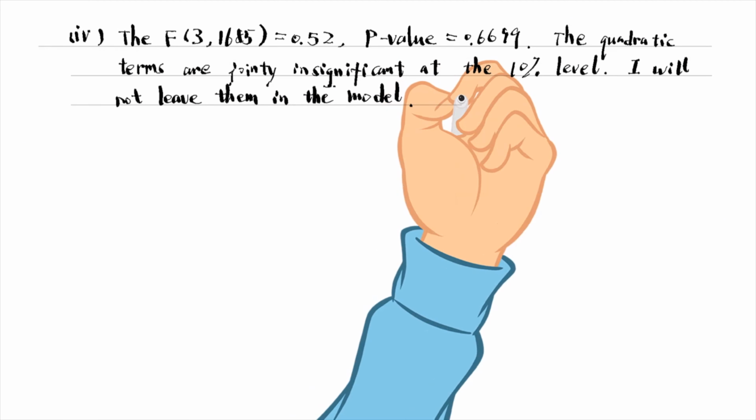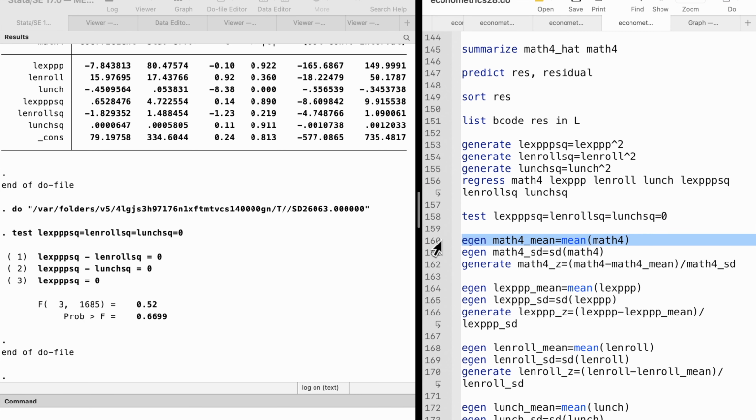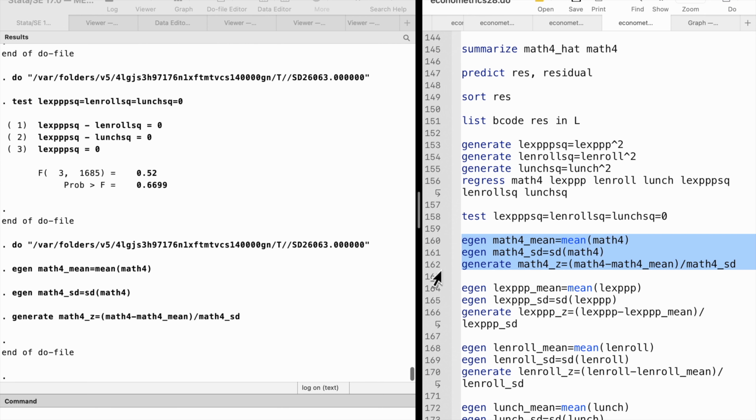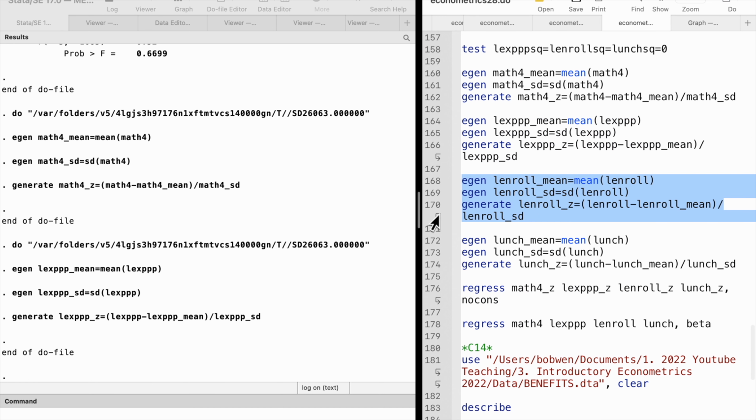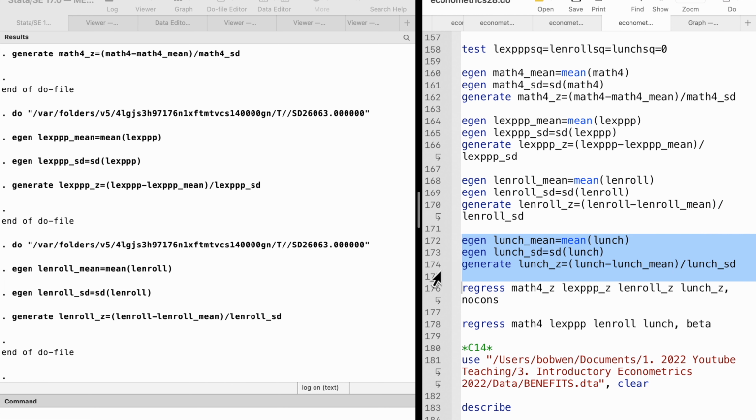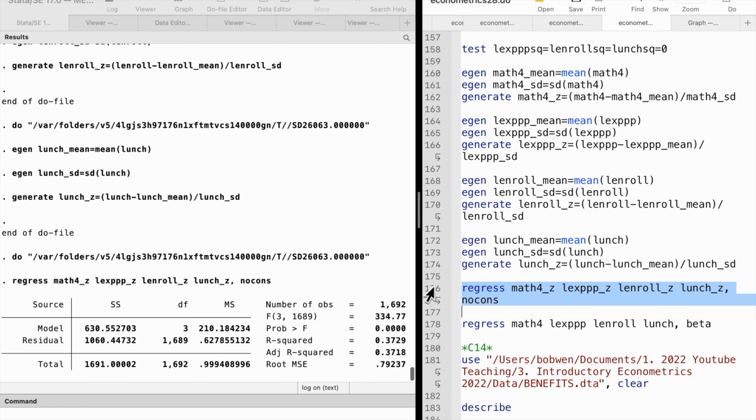In the last part, we want to obtain the standardized or beta coefficients. We can do that by generating the standardized version or the z-score for each variable first. And then we replace the variables with their z-scores and run the regression without the constant. We can generate the standardized variables by subtracting the sample mean and then dividing it by the sample standard deviation. The estimated equation is as follows.